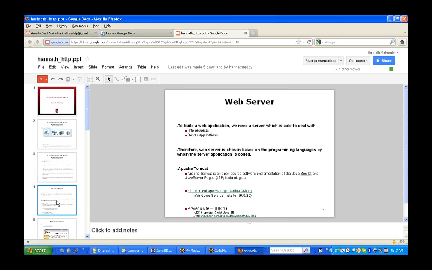Basically, web servers process your HTTP request. What is HTTP? HTTP is a protocol for web requests. We have already looked at the HTTP headers and HTTP protocols. I must have screenshots here. So basically the web server will take your HTTP request, and it knows how to process the request.